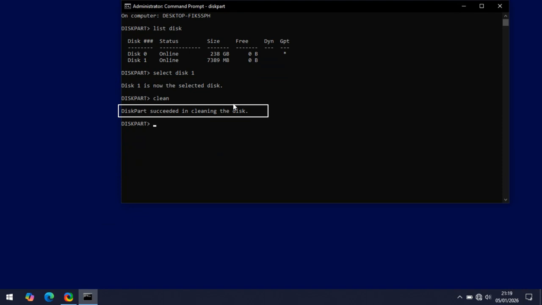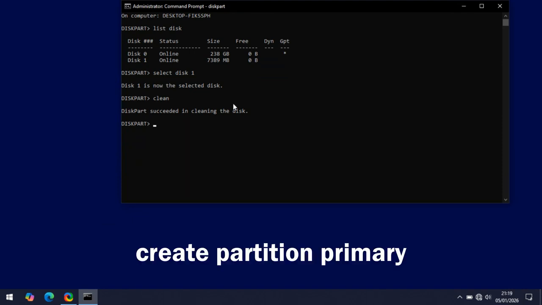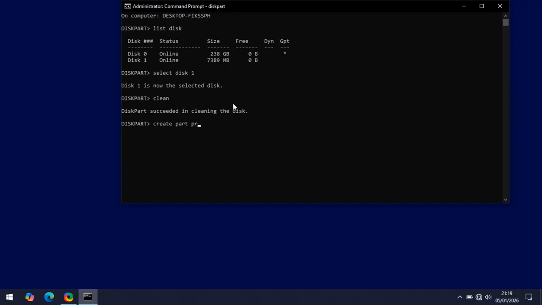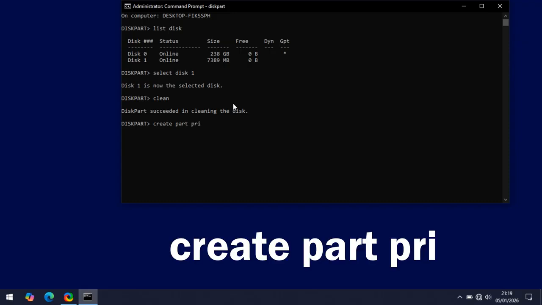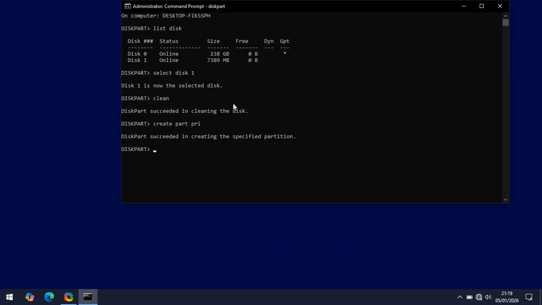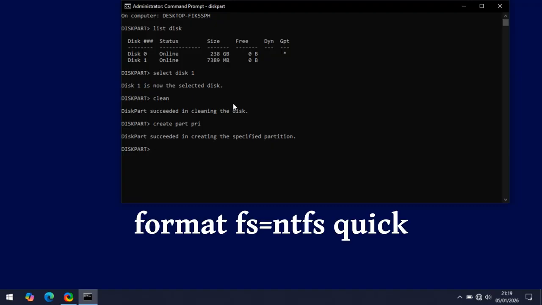Next, we'll create a new partition. Type Create Partition Primary and press Enter. You can also use the shortcut Create Part PRI. This creates a single primary partition that will occupy the entire USB drive. Now we need to format this partition. Type Format FS equals NTFS quick and press Enter.